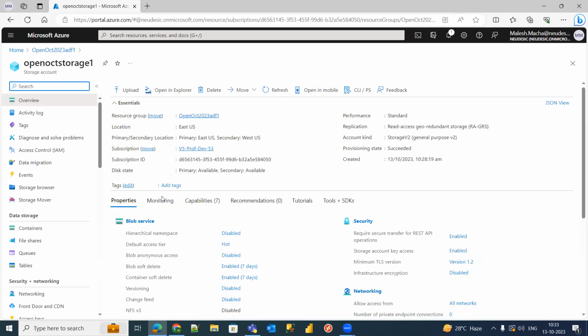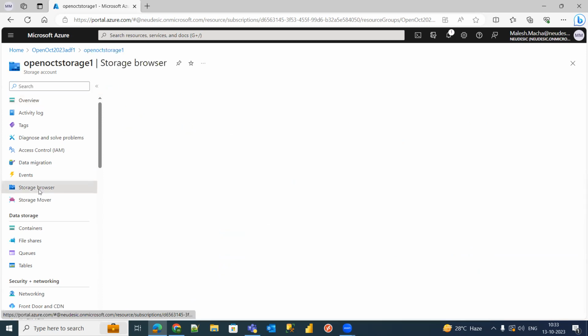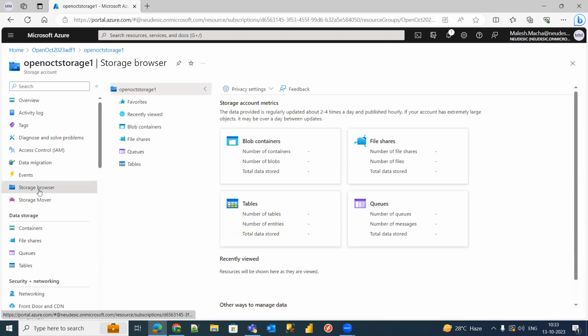Now if you go to the option called storage browser, within the storage browser you will see different options: blob containers, file shares, tables, and queues. These are four different types of storage, not modes, storage types, that are created. So which one will we be using mostly?